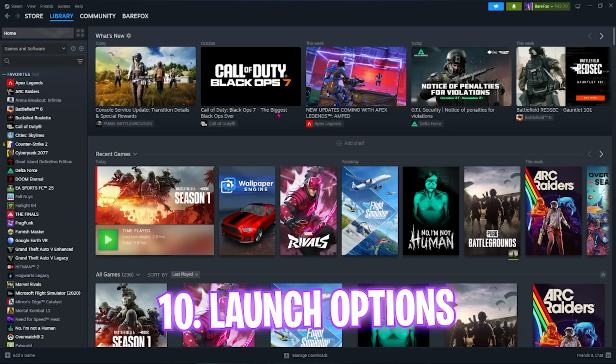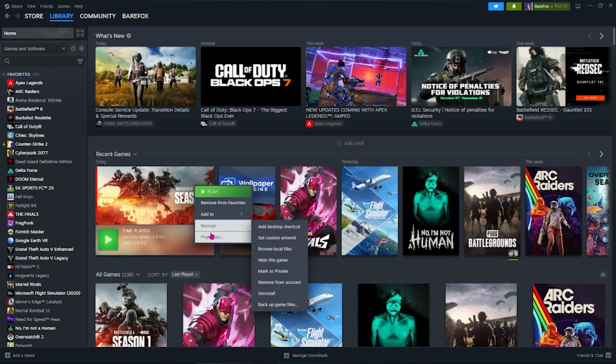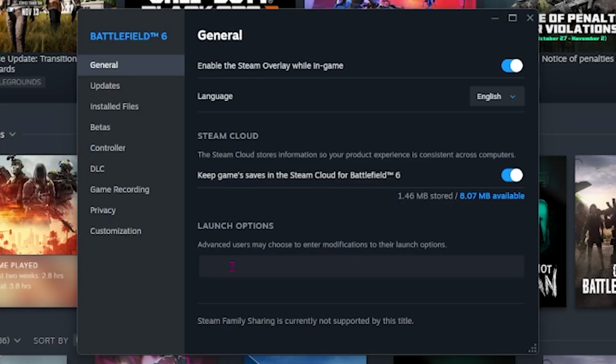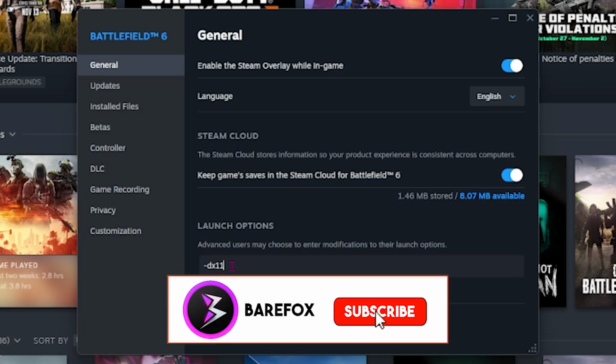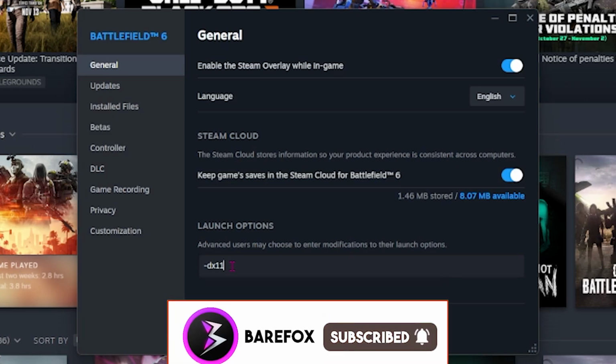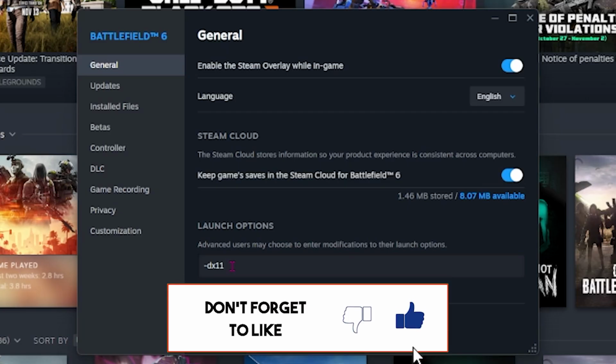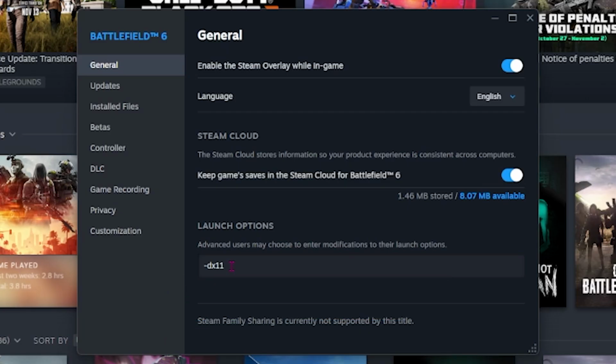Last step is actually heading over to Steam. Right click on your game, click on properties. Now under the launch option, all you have to do is simply type in -DX11. Try running your game on DX11. However, for most PCs, it might crash. But if your GPU is really old and cannot run this game, you can try this. I have only heard of it on Reddit, but if it runs for you, it's good. Otherwise, you can go with DX12 and that would work perfectly fine for you guys.